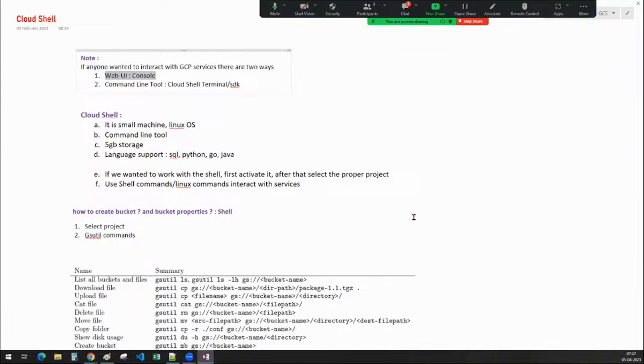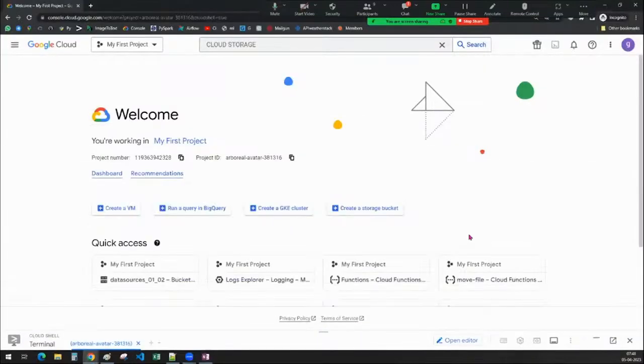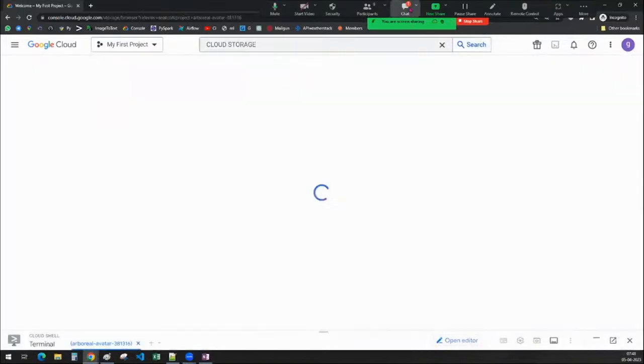So what we will do? Whenever I interact with any of the services, there are two ways I will tell you. For example, today I am working on Google Cloud Storage. I will tell you how to create a bucket from the console. I will also tell you how to interact with Google Cloud Storage from the Cloud Shell. Okay, two ways we will see. Now we understood that there are two ways that we can interact: one is the console and the other is via Cloud Shell. Now we will go to Google Cloud Storage and try to create a bucket on the console.